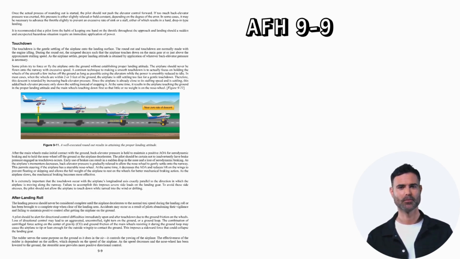Some pilots try to force or fly the airplane onto the ground without establishing proper landing attitude. The airplane should never be flown onto the runway with excessive speed. A common technique to making a smooth touchdown is to actually focus on holding the wheels of the aircraft a few inches off the ground as long as possible, using the elevators, while the power is smoothly reduced to idle.